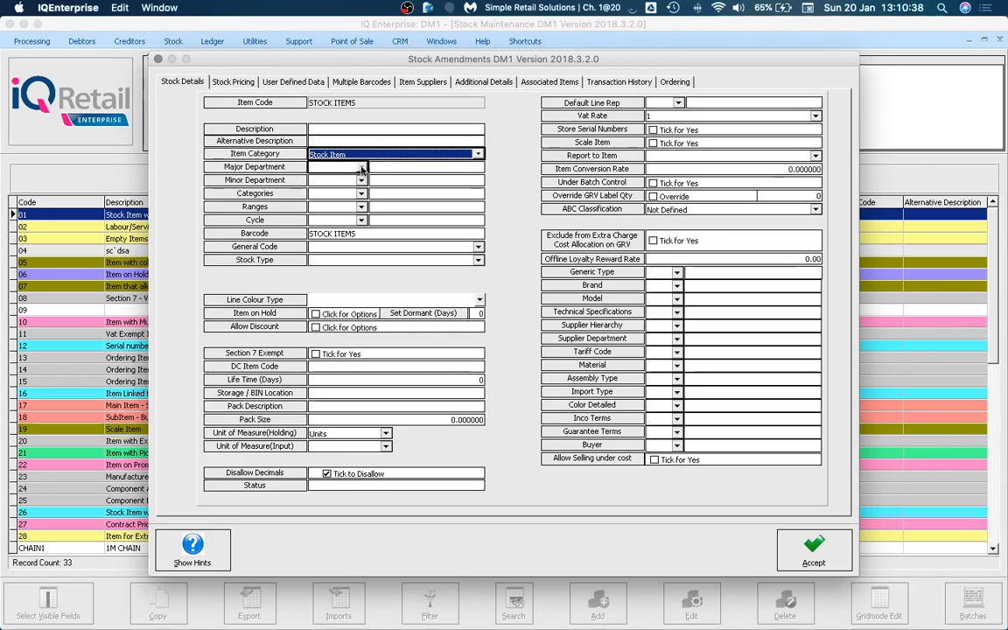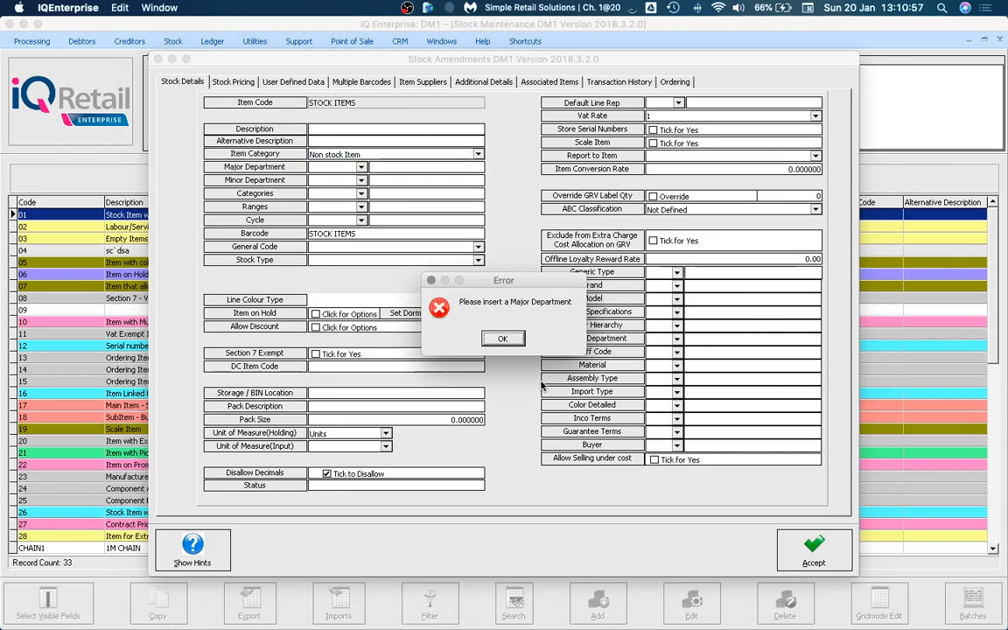Okay, so when you select stock item, what you'll find is that a few things are enabled. If you select non-stock item, you'll see the system will take off certain things. So just have a look at that again. Stock item has lifetimes and so forth. For non-stock items, go to stock and pricing.